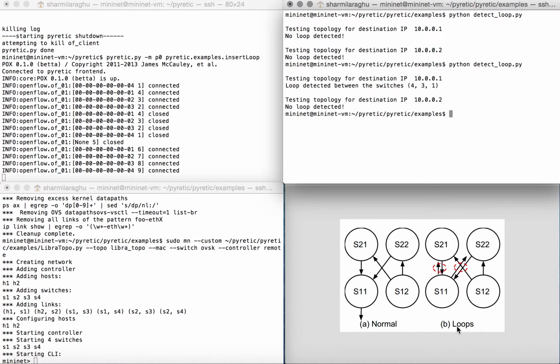This basically uses the B diagram shown in the picture. I've just renamed the switches. It says that there have been loops detected between S21, S11, and S22, which is the same thing which we can see in the diagram. And it also tests topology for destination IP 10.2, and it gives a message no loop detected.